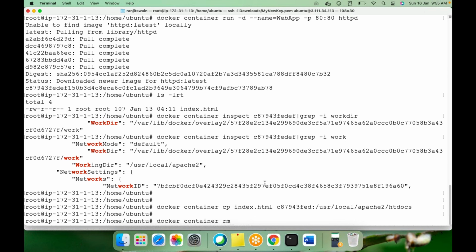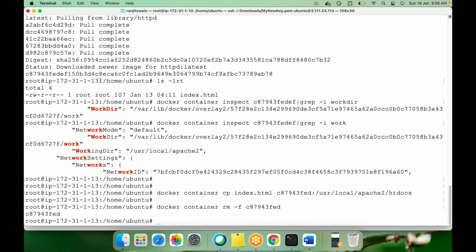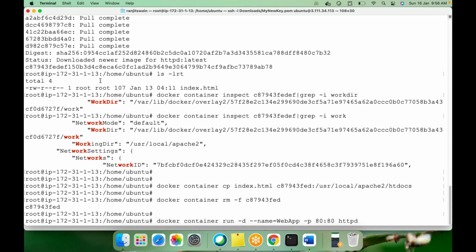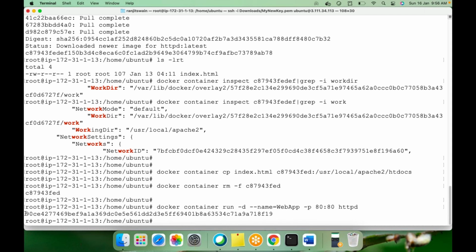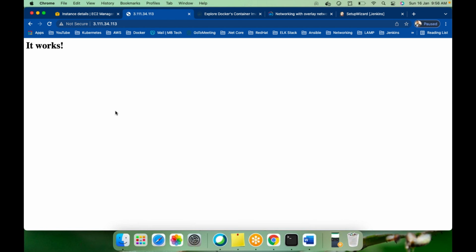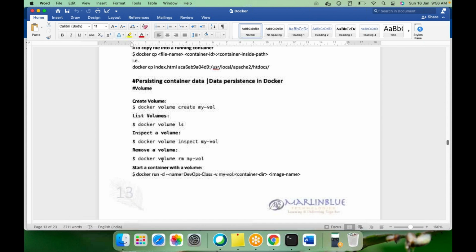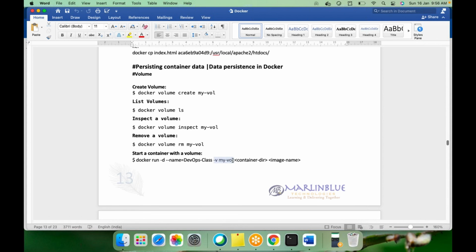What happened here? I just placed my application in the container. If the container is removed and I recreate the container, what will happen? It will go to the default application, and our application will not be there. Now let me quickly do that. docker container rm -f. Let me remove this container quickly. Okay, now I removed it. Let me recreate it. I created it and it gave me a new container ID. If I go here and refresh this page, my application is totally lost now.